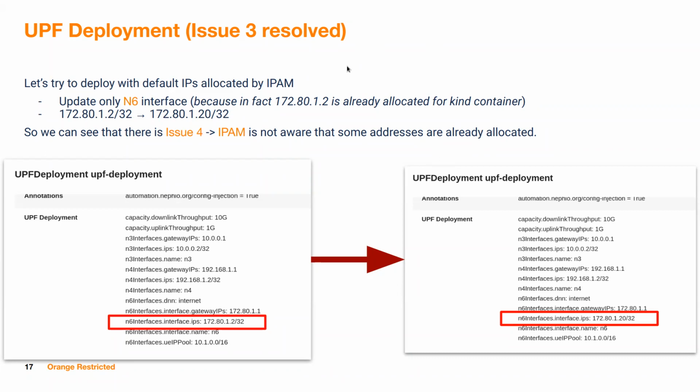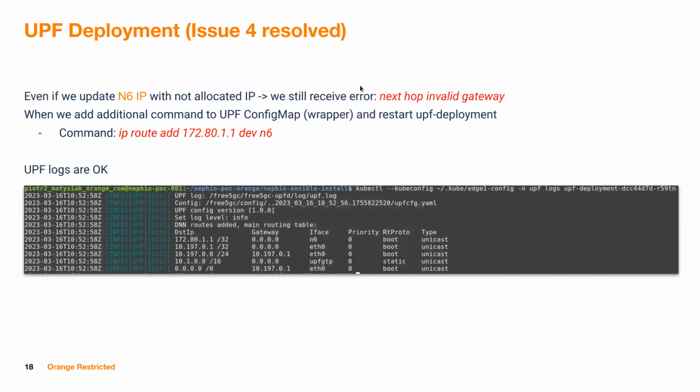Okay, so at this point, we can assume that we deploy the UPF deployment CR. And at first, we still got the next hop has invalid gateway, but I tried to give a chance. So I added the IP route to the gateway through the N6, and the UPF logs were looking okay. I don't think it's good because we shouldn't be obliged to modify anything in the IP route configuration, because the Helm charts work fine without this.